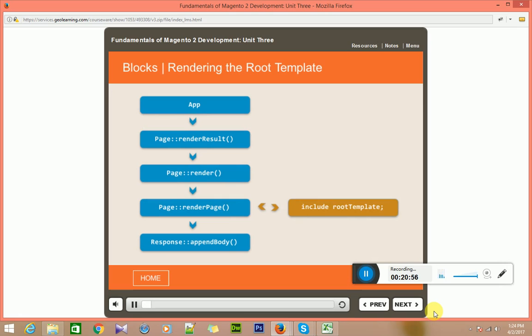It is the page render method that renders the root template, which includes other content blocks. As mentioned earlier, the role of blocks is in adding content to the structure defined by layout XML. Layout XML is a hierarchical structure of blocks. Magento renders those blocks and generates HTML content to be included in layout content. See your user guide for a high-level overview.